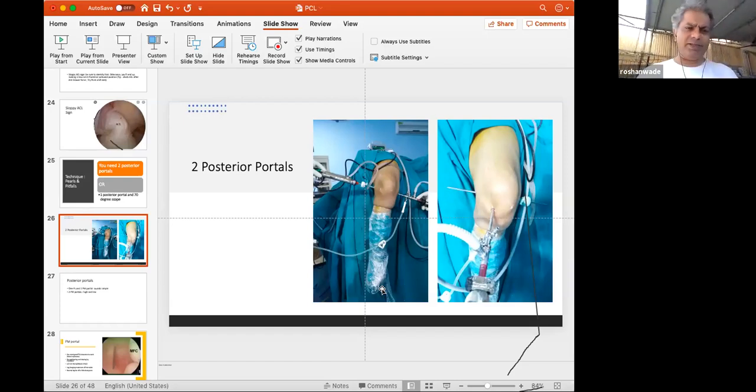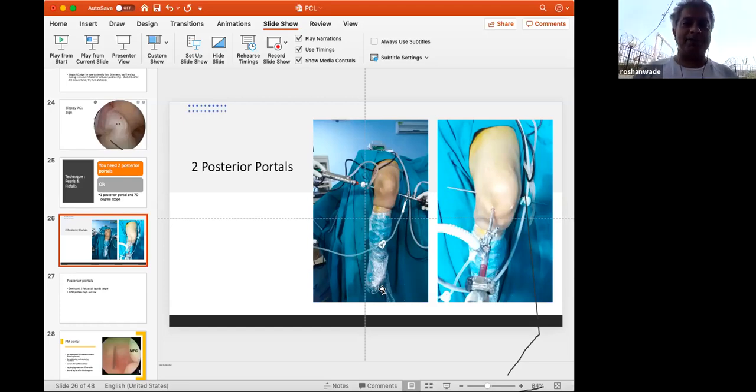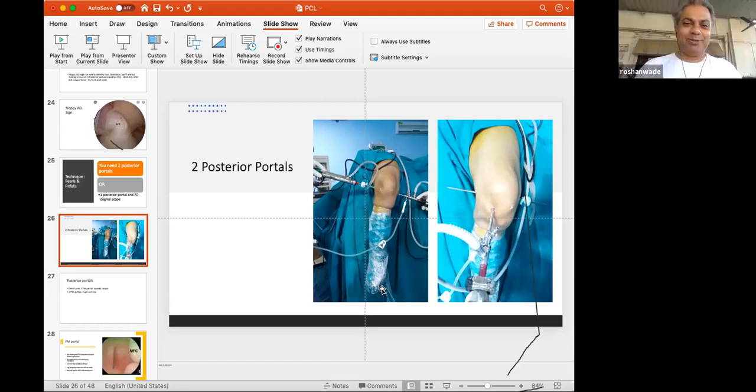There are many complications which can happen in PCL. PCL surgery itself could be a nightmare. Sometimes you're not able to pass the graft. I have seen a very eminent surgeon who was not able to pass the graft, and ultimately he just abandoned the surgery and kept the graft in the fridge. After 3-4 days. So this can happen, and these are the day-to-day complications.